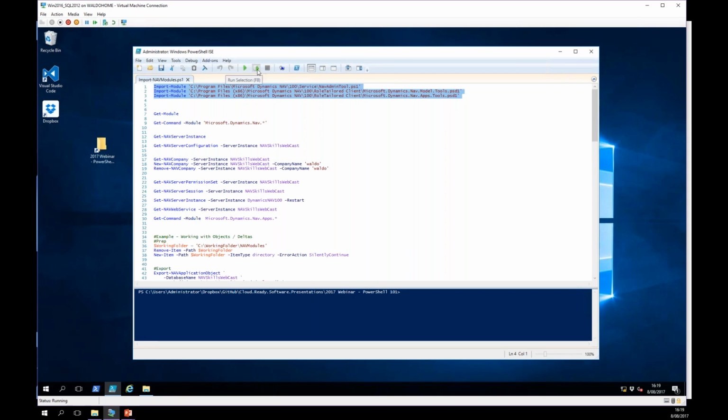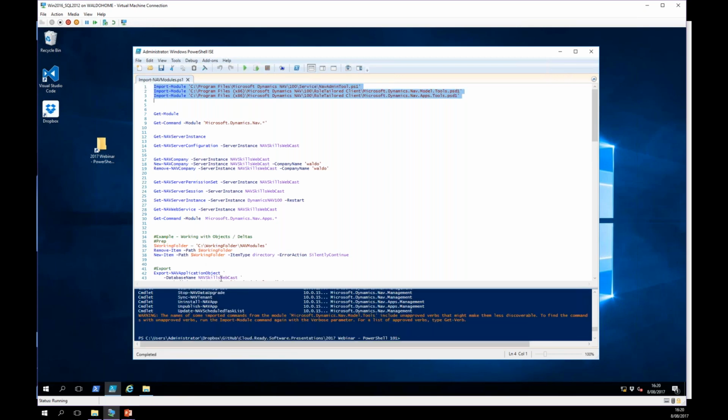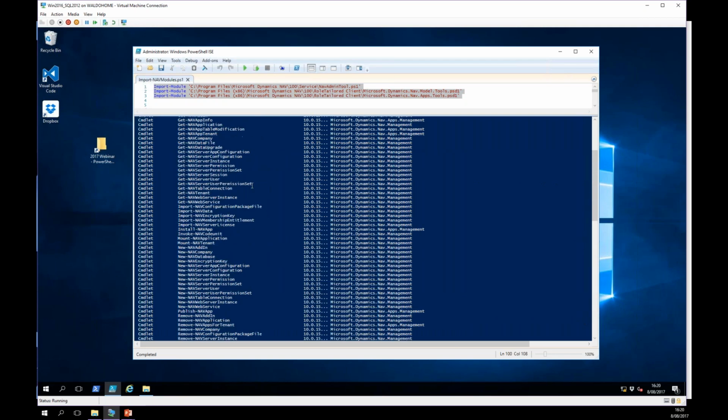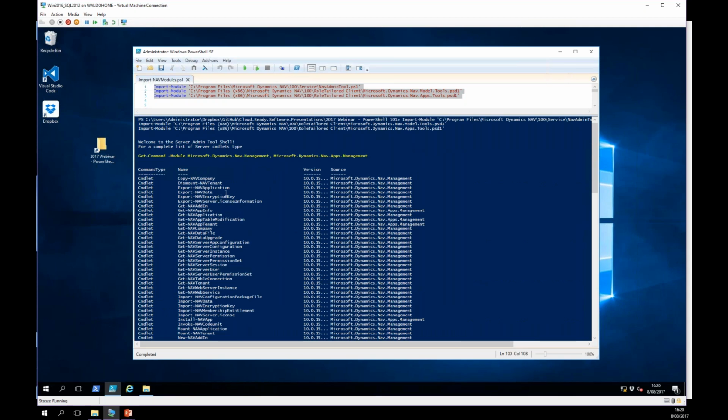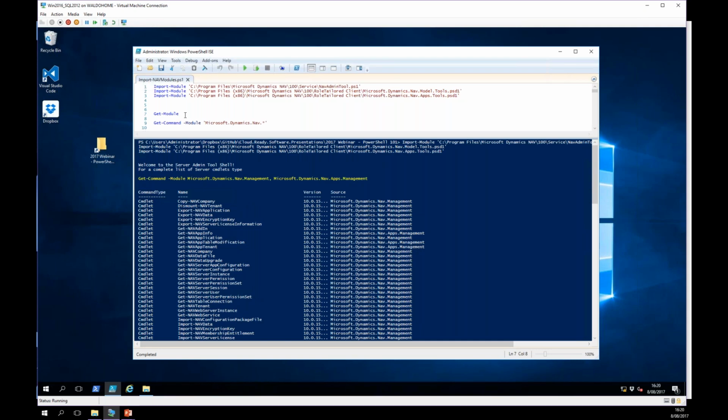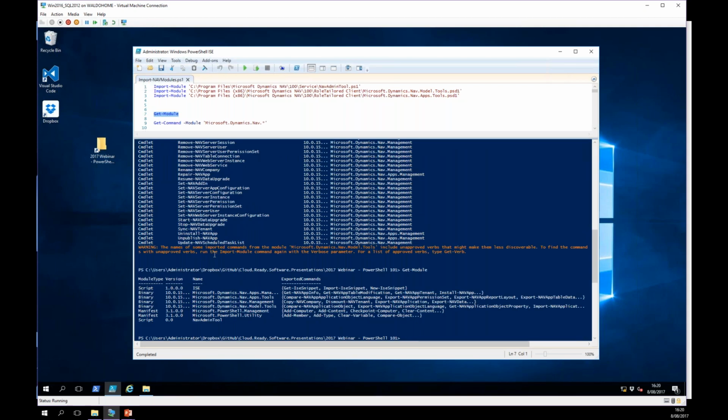F8, with F8 I run a selection. So I only run the code that I selected. I will be pressing F8 quite a lot during this webcast, by the way. So now you can see here almost what you have loaded. Well, that is what the standard script is actually showing you, but you should actually just be able to get to that yourself. With Get-Module, you see which modules are currently loaded in your runspace. So by running this, I already loaded the Microsoft Dynamics NAV Apps Management, Apps Tools, Management, and Model Tools.